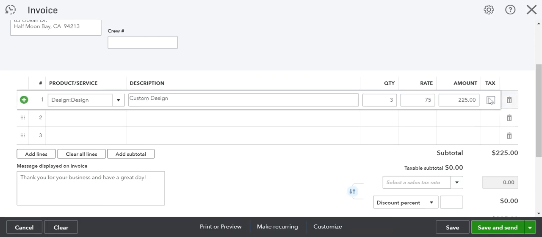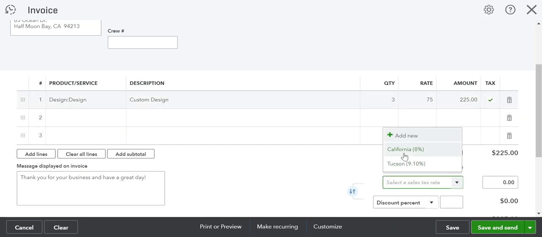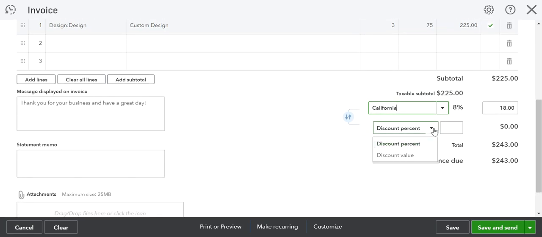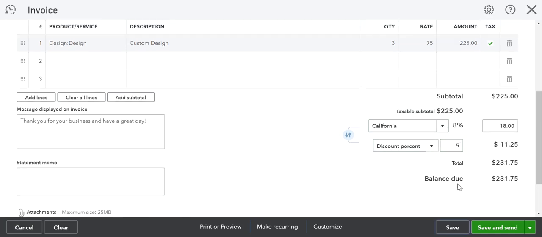If it was taxable, you would have to make sure that you choose the tax rate down below. It will total up everything for you, put in the tax rate. If you have a discount, you can put in the discount value or the discount percent. And then it shows you the total and the balance due.